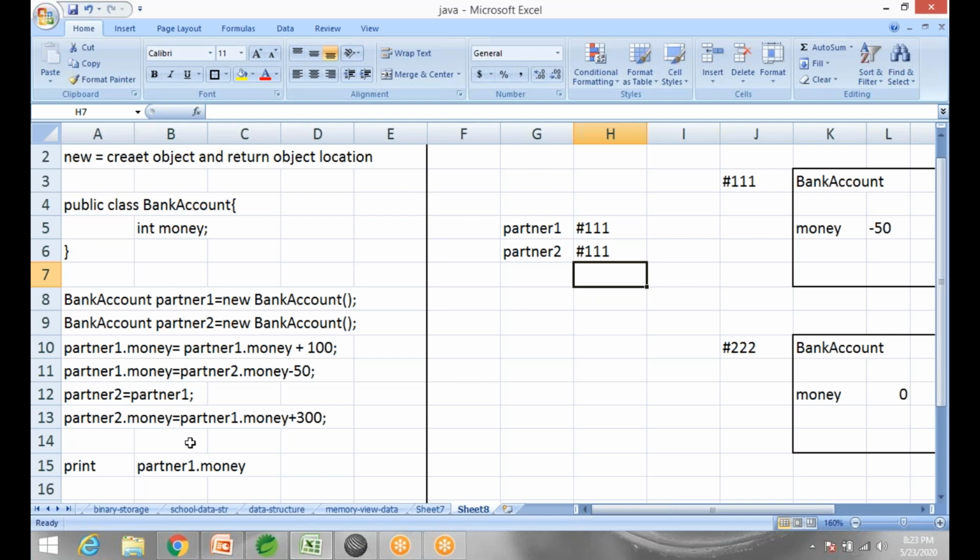Again, I stress it often. Read it carefully. Do not just jump to conclusions. Minus 50, this, that. Are you referring to the main variable or an attribute inside this variable? You have to keep an eye on that. Line number 13. Now there comes the money part. So they both will refer to 111. So 300 minus 50, so the value will be 250 this time.